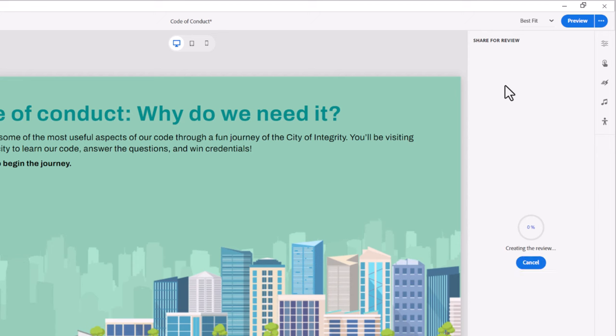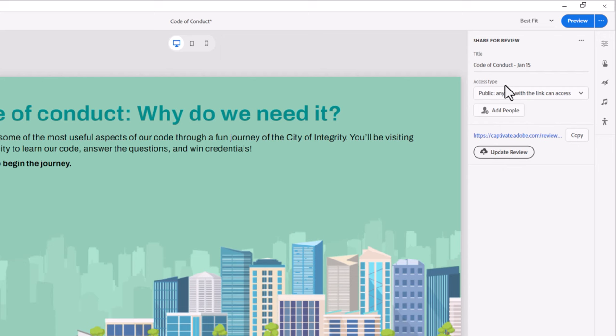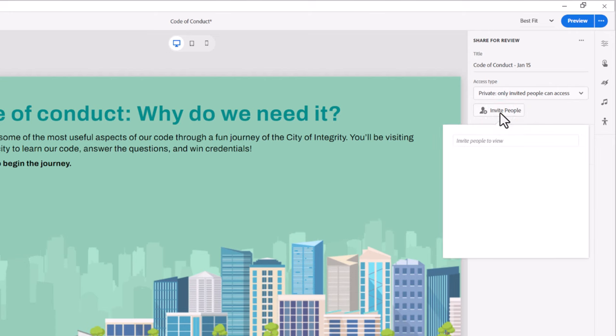Now, at this point, the question that comes up for a lot of people is, how can I be sure that that is secure? It is an Adobe server, and you can also set this course up, which I'll show you in a moment, to be for individuals alone. If you invite someone, you can make sure that it's only a private invitation. Right now it's set for public, but I can go in and make this a private review and invite additional people that I wish to invite.